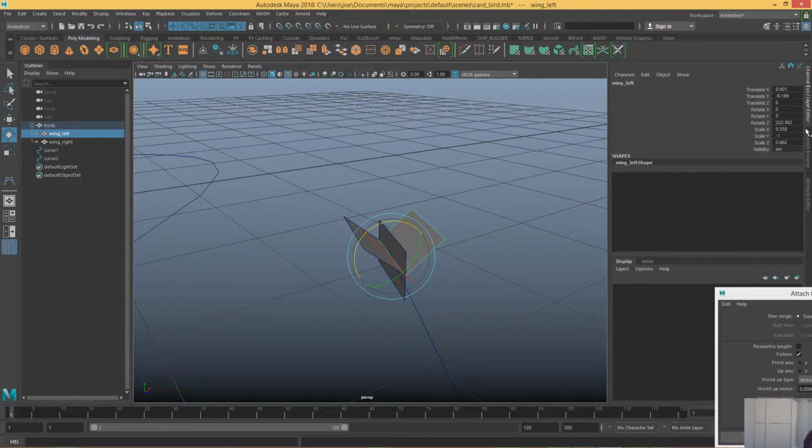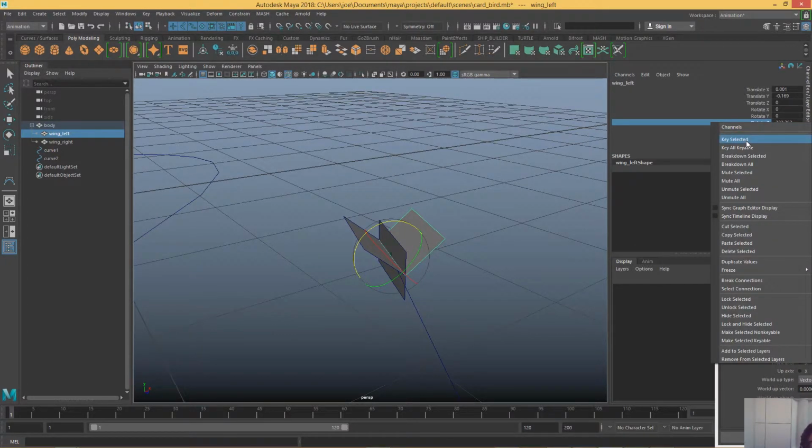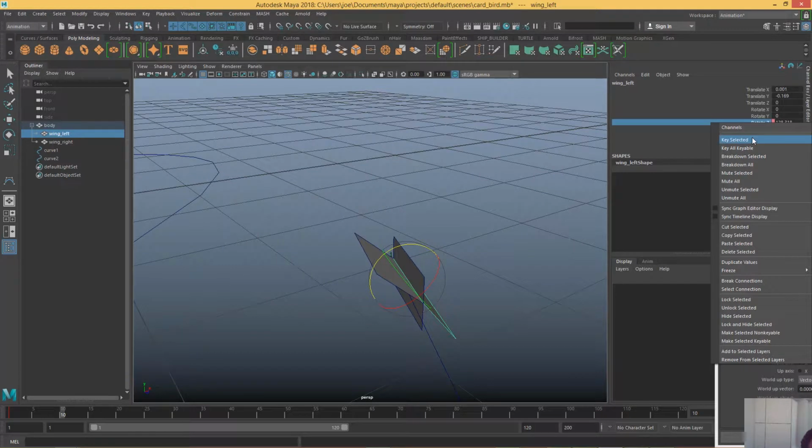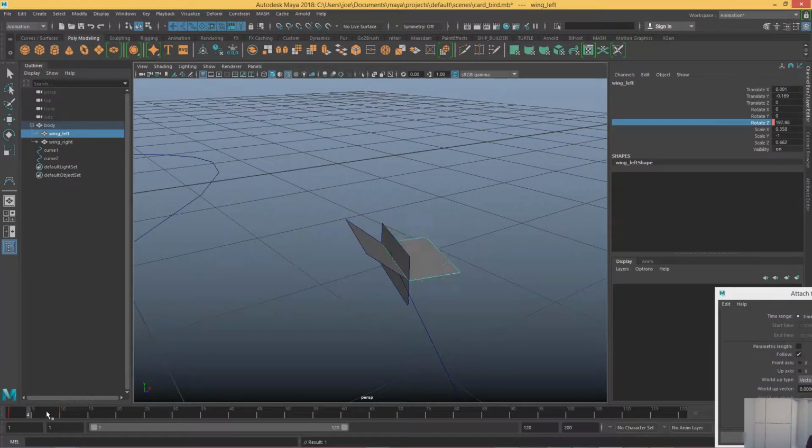So I will go into my channel box, left click on rotate Z, then right click and say key selected. So a key is now set on the Z axis. And I will go to 10 frames and I will rotate that wing down. Go back to rotate Z and hit key selected again. And so I have my first flap that's set here from frames 1 to 10. The wing is moving up and then down.